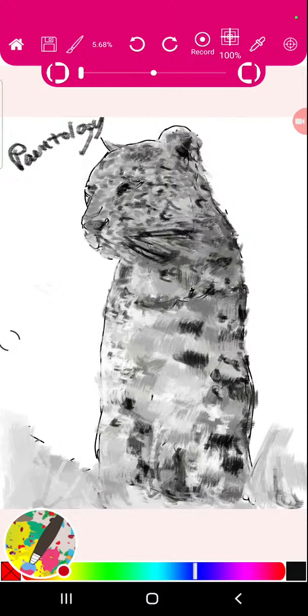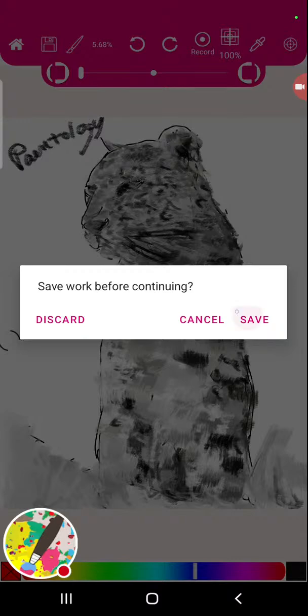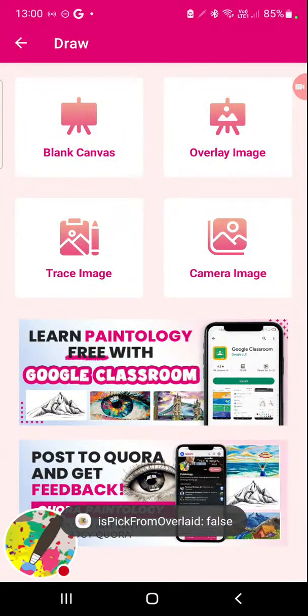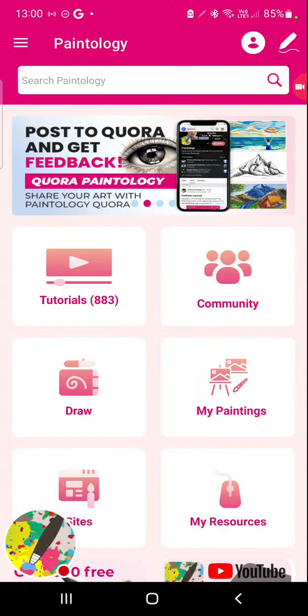What you see here is just a test drawing that I did with the one brush drawing that I've been doing recently. So you probably save that. So we're going to be drawing something different.